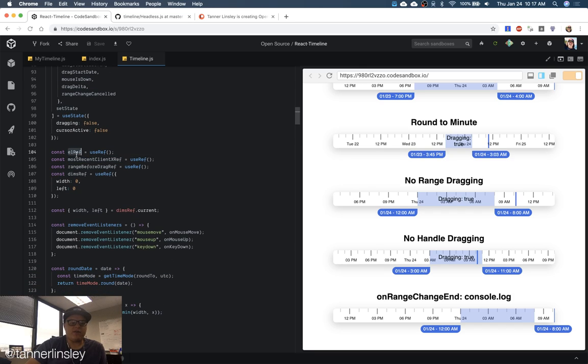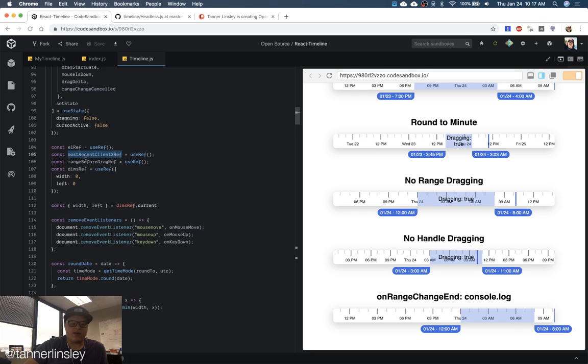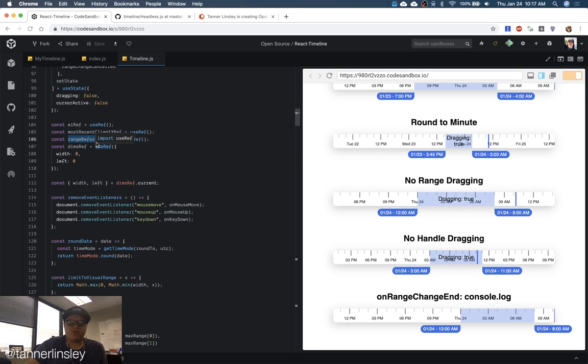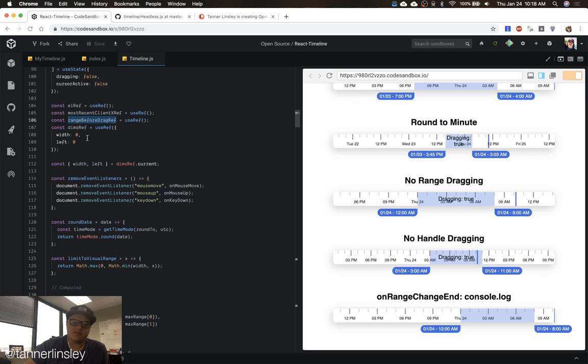I have an element reference. I have a most recent client X ref and a range before drag ref, mostly because I don't want to have to set state to keep track of those things. And it's okay if I just mutate them. They don't need to trigger a new state necessarily.